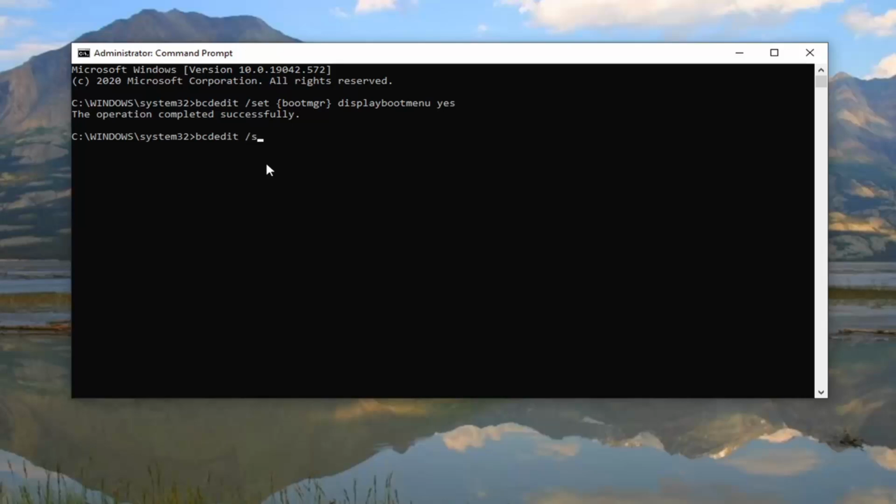and then the second command should say bcdedit space /set, another space, and then another curly bracket here, bootmgr, close curly bracket, and then timeout 10, how you see it on my screen here, and it will be in the description of the video as well. Hit enter on the keyboard. Should say the operation has completed successfully.